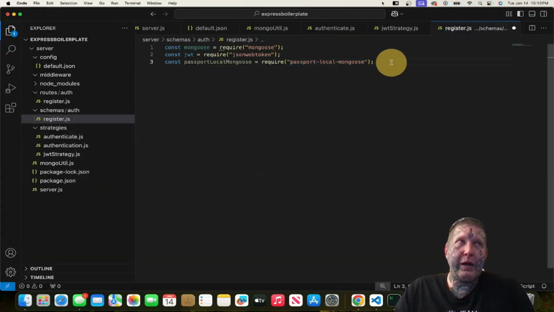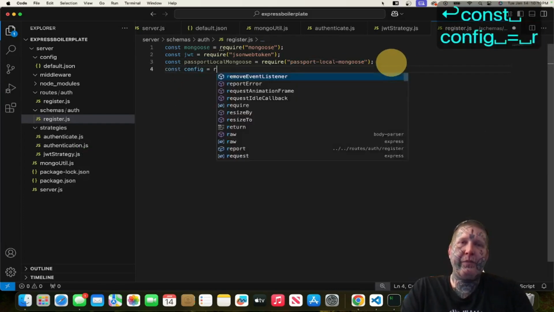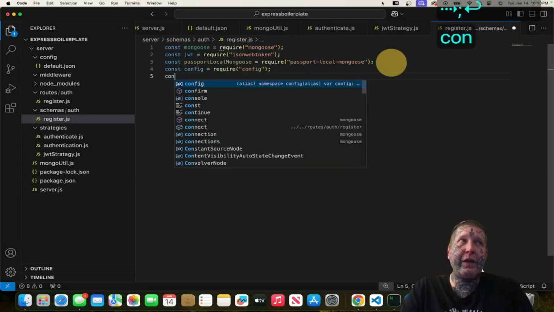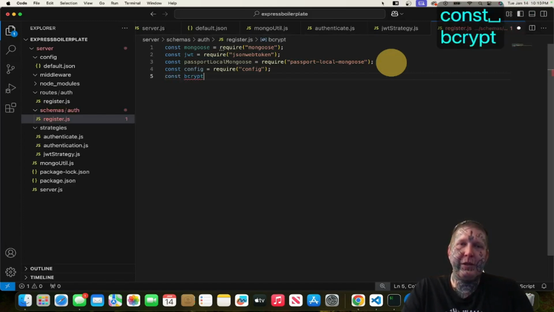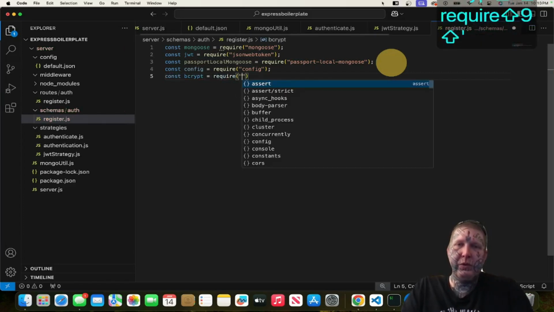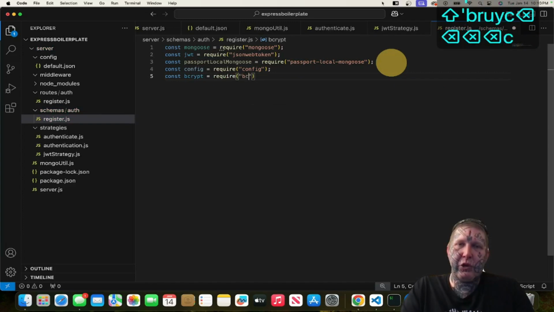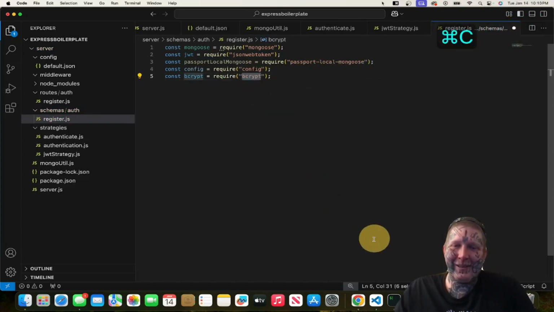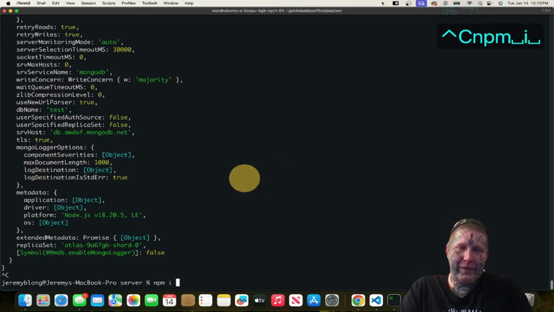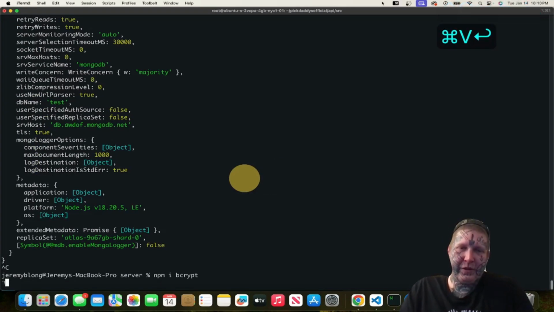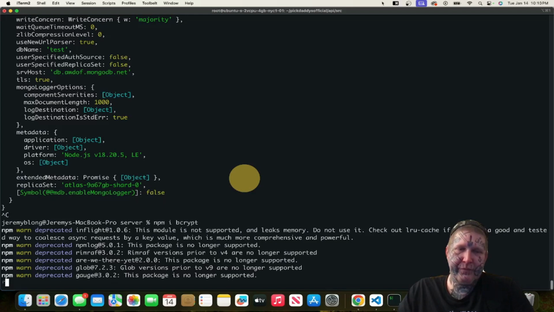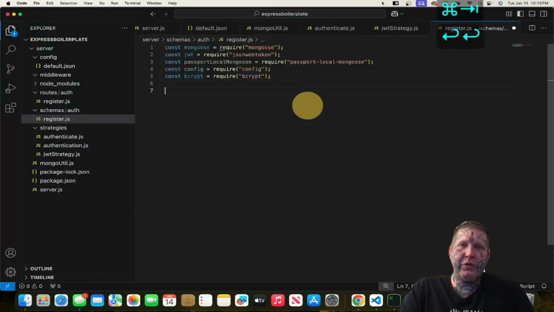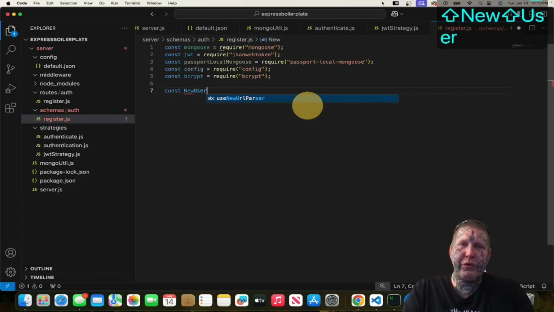Okay. And then we need to bring in config for our JSON web token secret down the road here, and then const bcrypt equals require bcrypt. This is an encryption tool. This is the last one, I swear. And then we're going to install bcrypt in our terminal in the server, and then run dev.